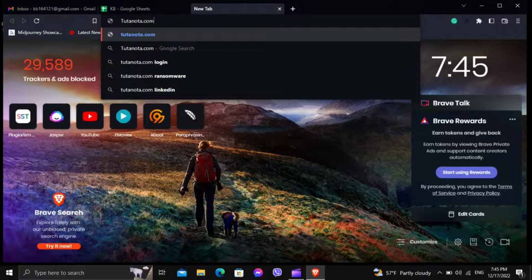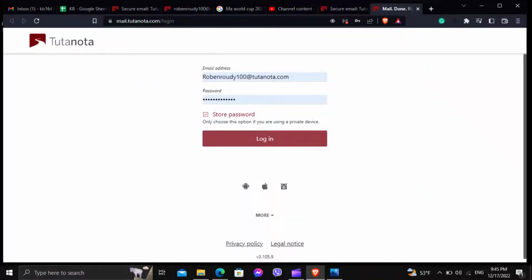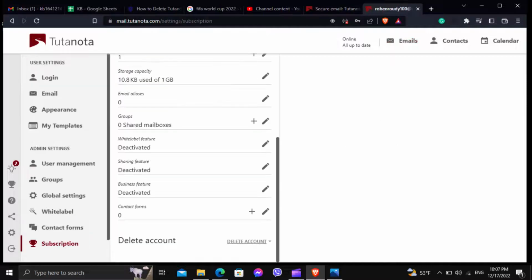So let's begin. First of all, head towards your web browser and type tutanota.com in the search bar and hit enter. Now you will see this page and click on login, which is at top right corner of the website. Enter your email and password and click on login. After which you will get inside the Tutanota. Now click on settings, which is at left sidebar, and click on subscription.